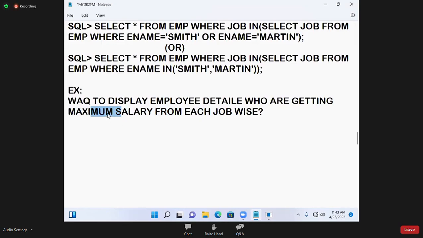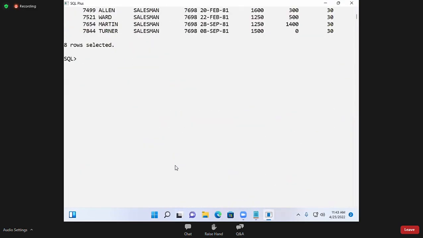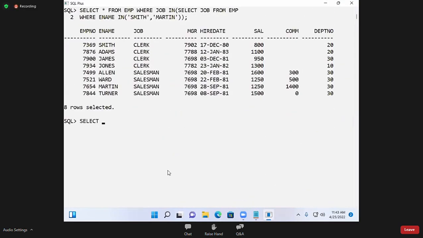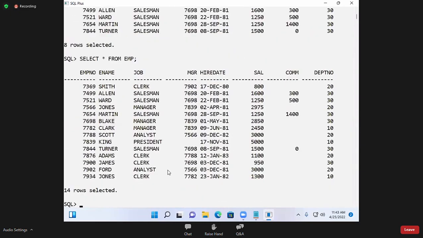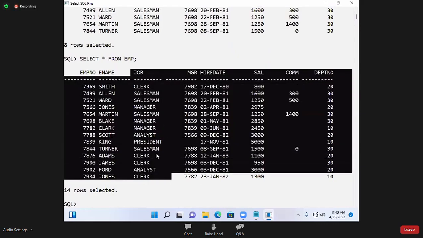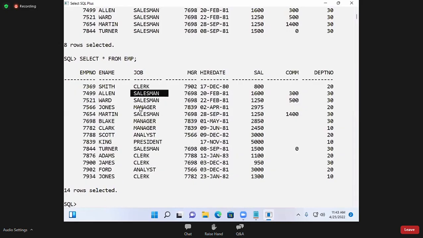Once I know the maximum salary of each job, then of course we will also get the information of the people who are getting it. Now let me come back. So now this is your table. When you come back to your working table, this is the total information about your table, and this is job wise. How many jobs are in this? 14, but different jobs, how many? 5. Clerk is one group, salesman, manager, analyst, president.